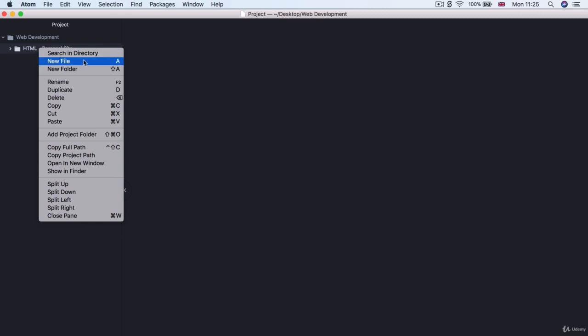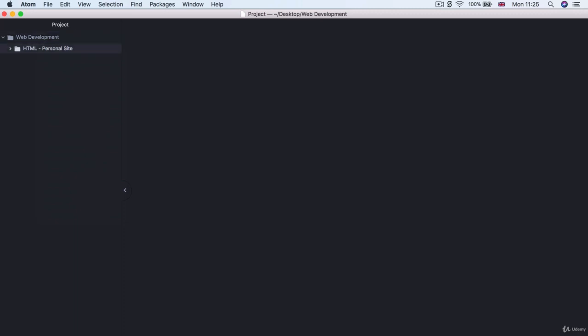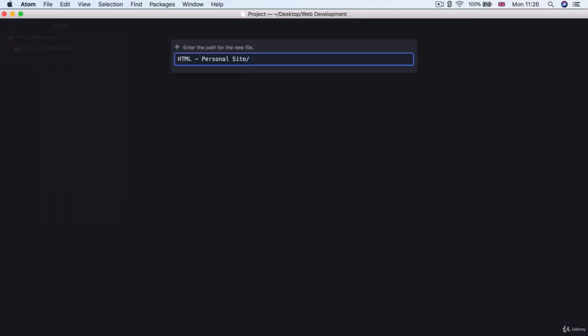Now, as you get used to Atom, you're going to start to want to use some of its shortcuts. For example, instead of right-clicking and selecting new file, you can also simply select the HTML personal site and hit A in order to do the same thing. But in the beginning, as you're getting used to Atom, I'm going to be using a lot of the mouse controls so that you can see what's happening on screen. But feel free to start incorporating the shortcuts into your workflow. As time goes on, you'll find that they make life so much quicker and easier.